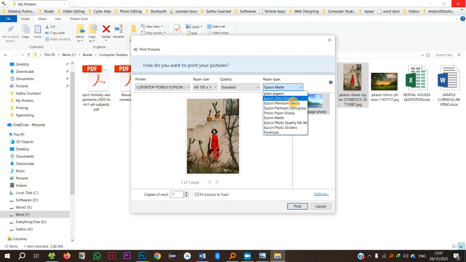I want you to take note of the glossy papers that we have here. Ultra Glossy, Epson Premium Glossy, Epson Premium Semi-Gloss, Photo Paper Glossy, Epson Matte, Epson Photo Quality Inkjet na Epson Photo Stickers. And then we have envelope. So basically hii printer, this Epson L850, paper types zake ama karatasi zinazofanya kazi nayo.